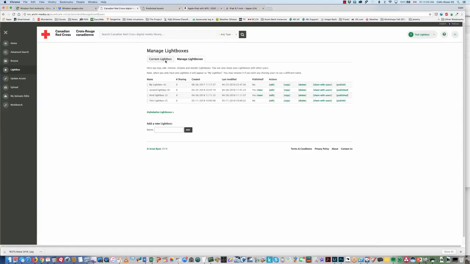Here is where you can manage your Lightboxes, where you can change the names and permissions against them. You can copy contents from one Lightbox into another. You can delete it, you can share, and you can publish. Be mindful, you can create as many Lightboxes as you want, but after a year's worth of use you may have a lot of Lightboxes in here, so just be mindful of how many Lightboxes you create.